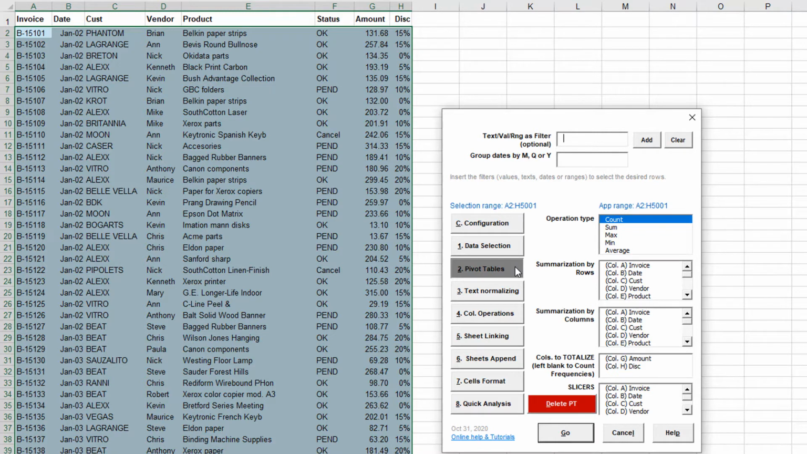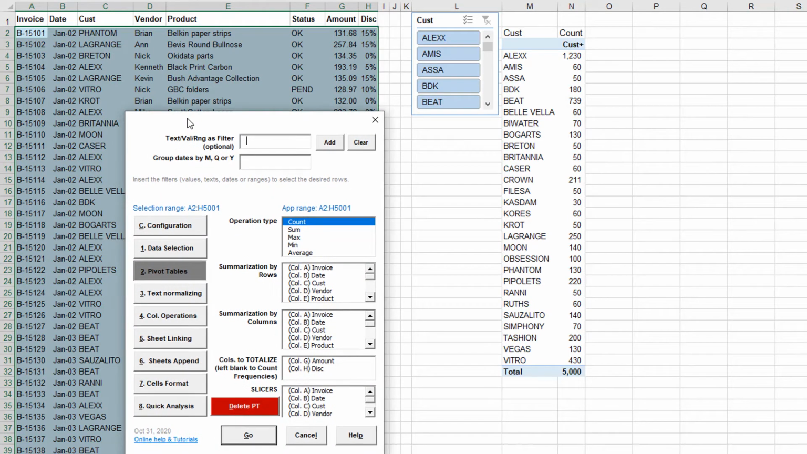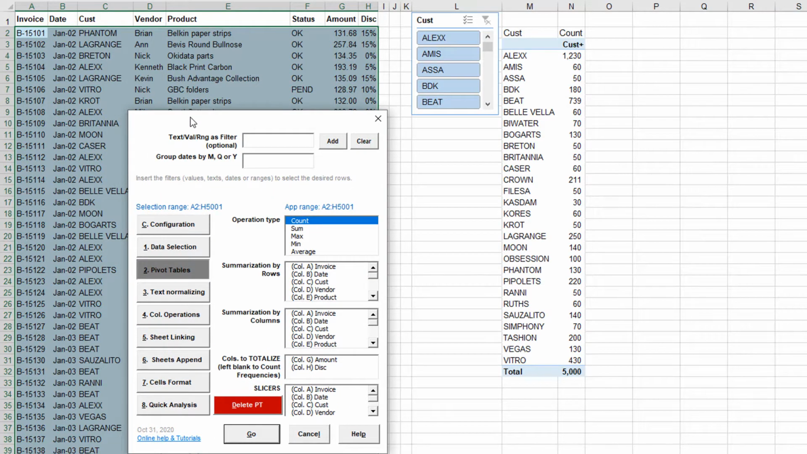Our first step is choosing the column to be summarized by rows. Let's select the customer's column, C, to create a count of them. Like this. OK. Our table is a frequency count of invoices for each customer.